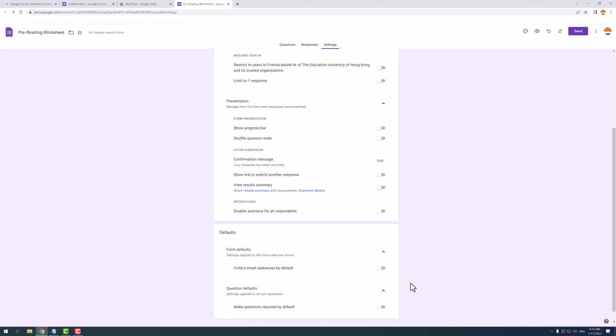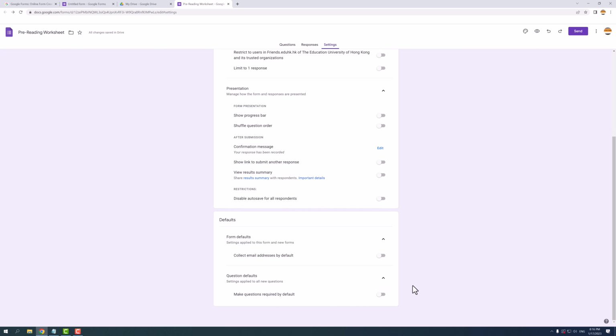And then this one, question defaults. So this allows you to toggle on make questions required, which for teachers is probably a good default to have turned on to require all the questions to be answered. Again, if there's individual question exceptions, later on you can always toggle those off. All right, so that's it for the settings options.